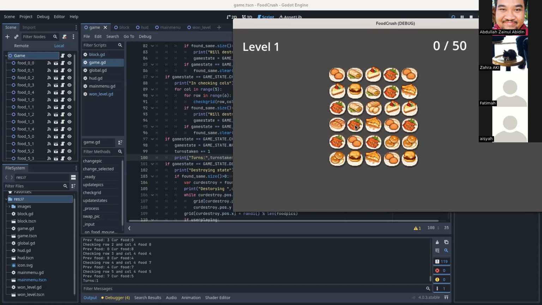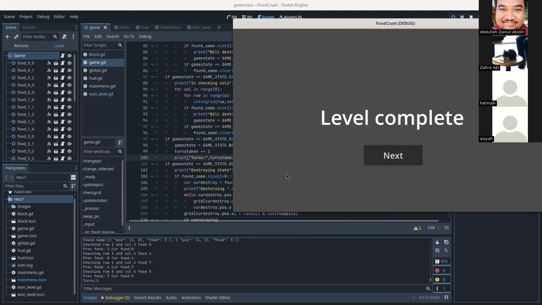And then we're going to make our move. It's going to go into a state of checking, and then state of destroying, and then go back to a state of waiting. So it should become 2. So here, you can see the turns have become 2. Okay, we make another move, and the turns become 3.